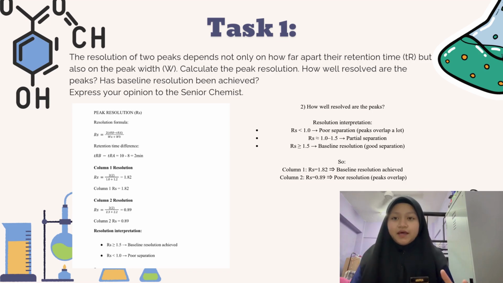Based on the result I calculated, column 1 has a higher theoretical plate number, lower plate height, better resolution, and baseline separation is accepted, while column 2 gives a lower plate number, higher plate height, and poor peak resolution. Therefore, I recommend column 1 for separating analyte A and B because it provides better efficiency and separation performance. That is the end of my task 1 presentation.